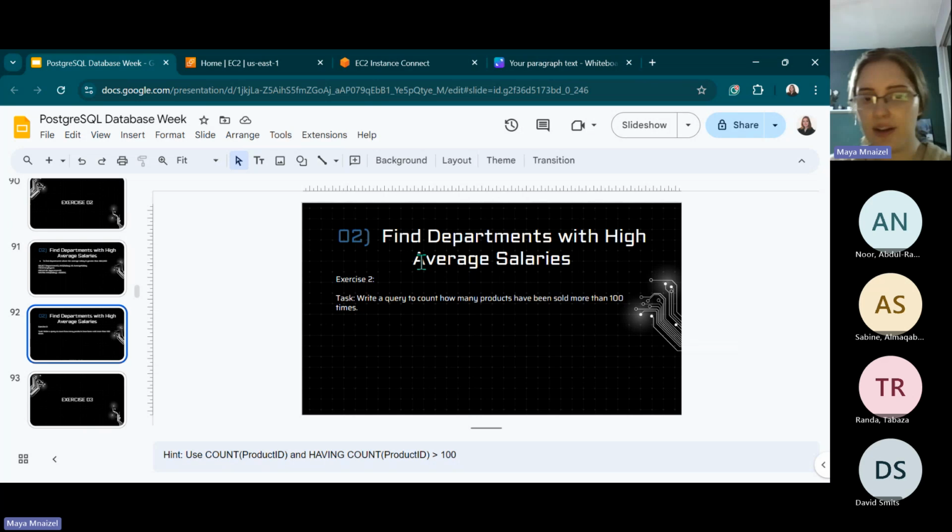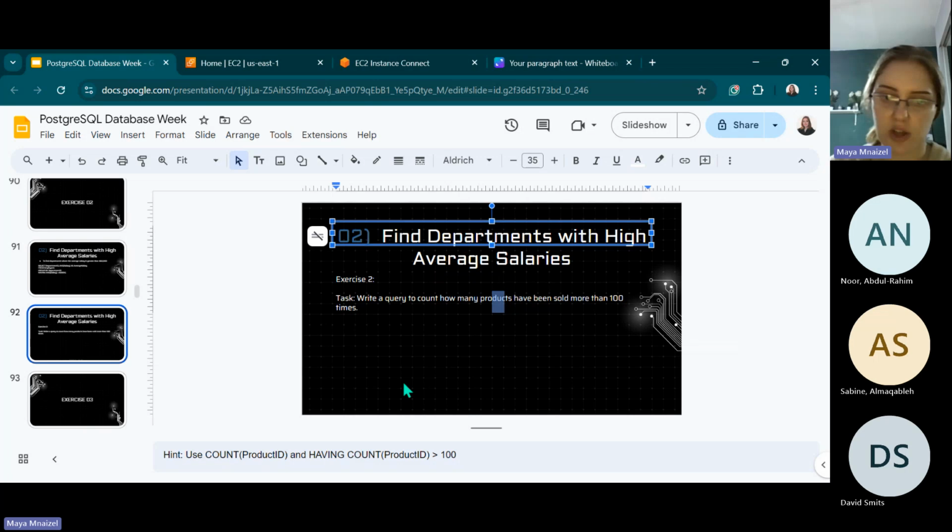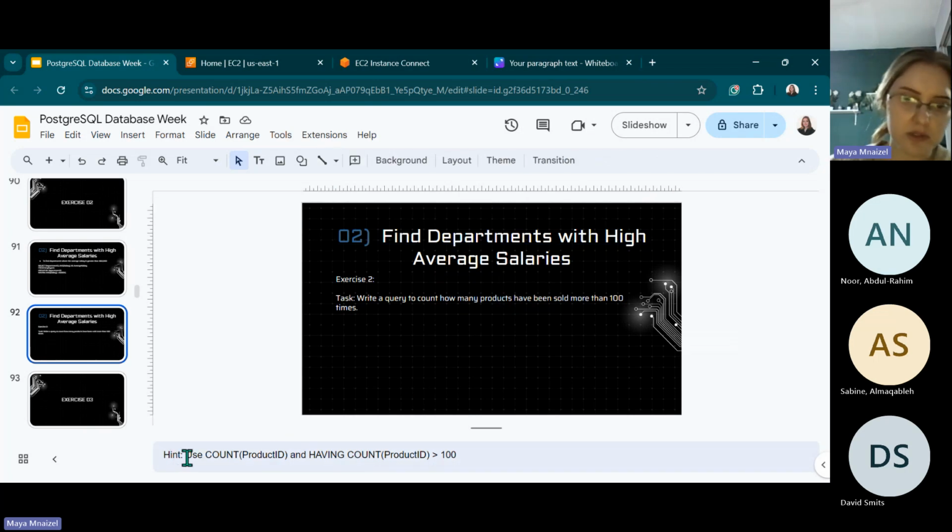Okay, so here you can see we've talked about: write a query to count how many products have been sold more than 100 times. And you can see here's the hint. You can use count product ID, and having count product ID is more than 100, okay?